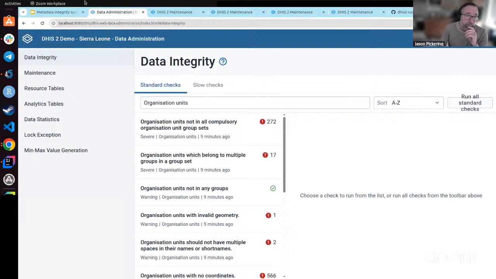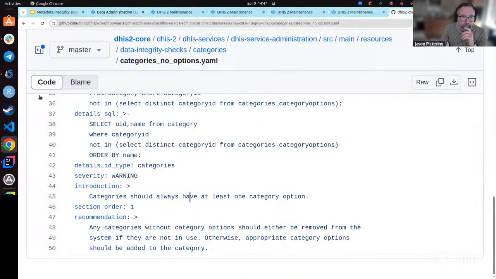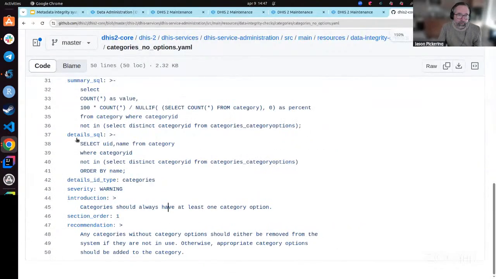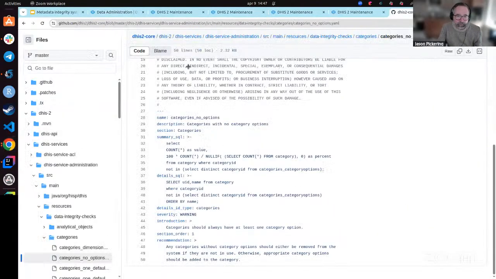I think what you can do, James, is that if you actually dig into the source code of DHIS2 and find this particular problem, let's see if I can get rid of this chat.